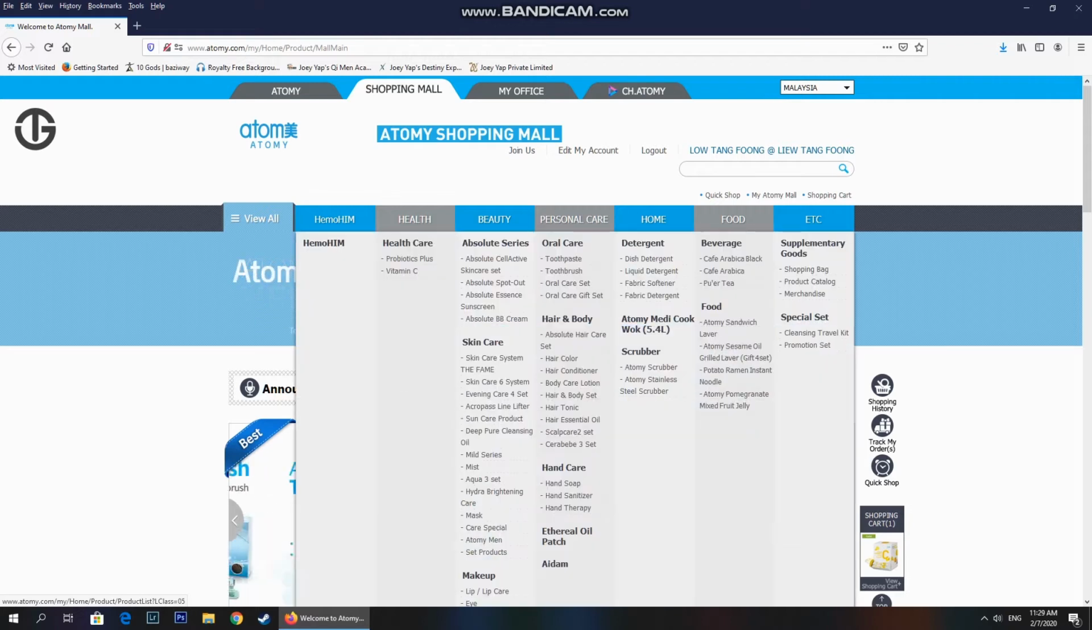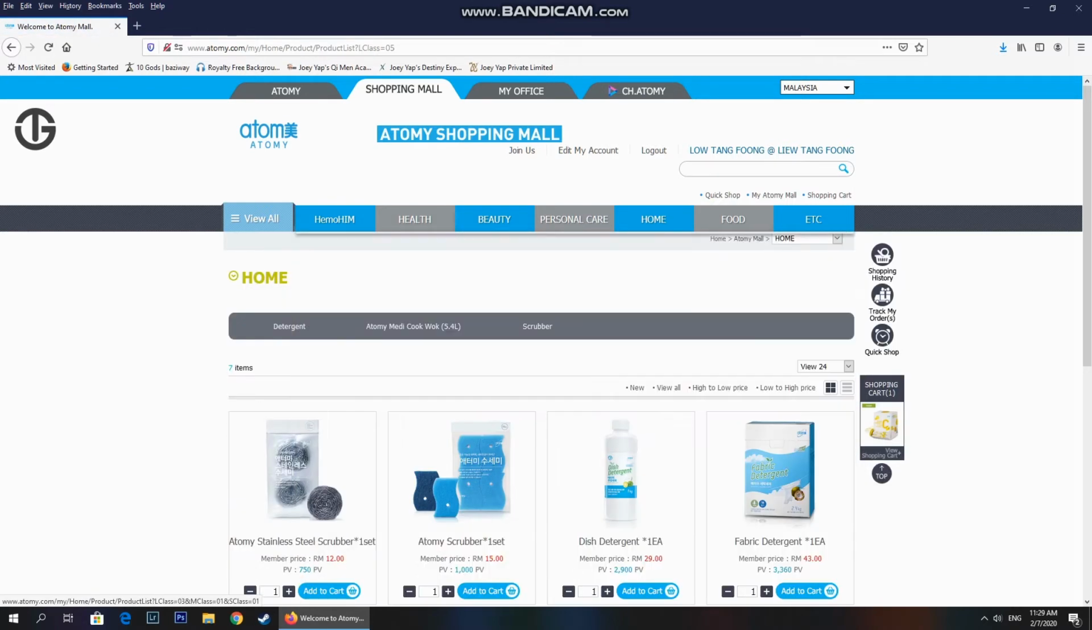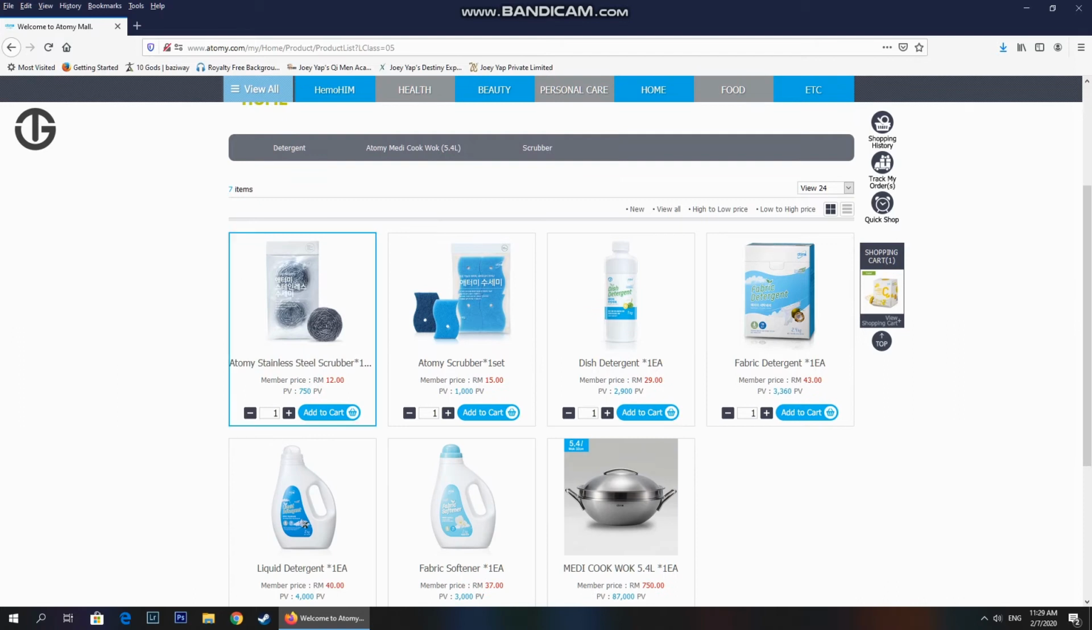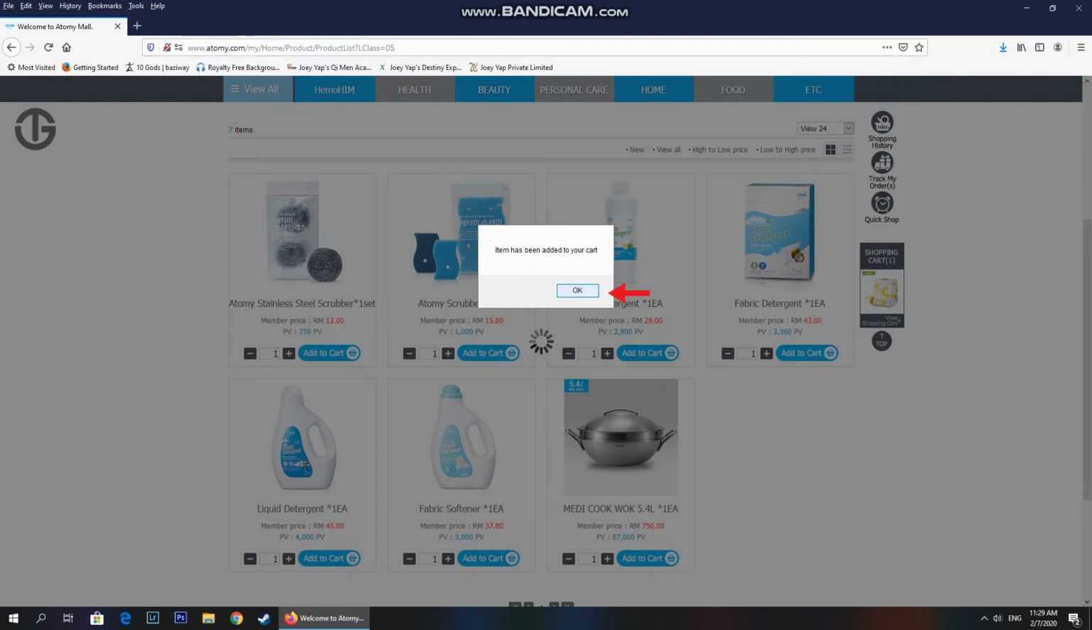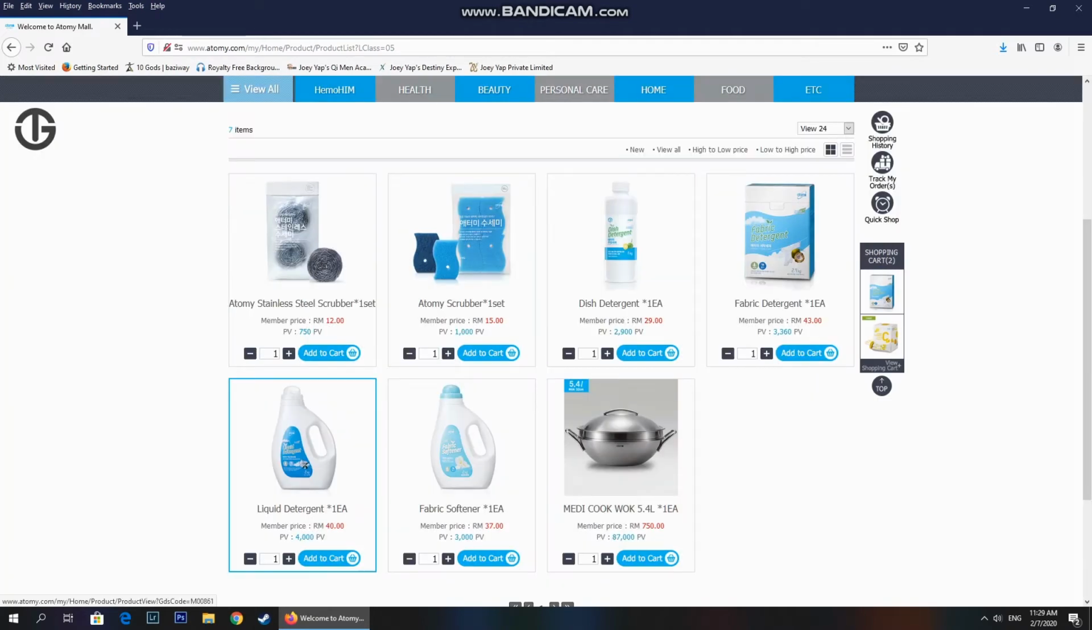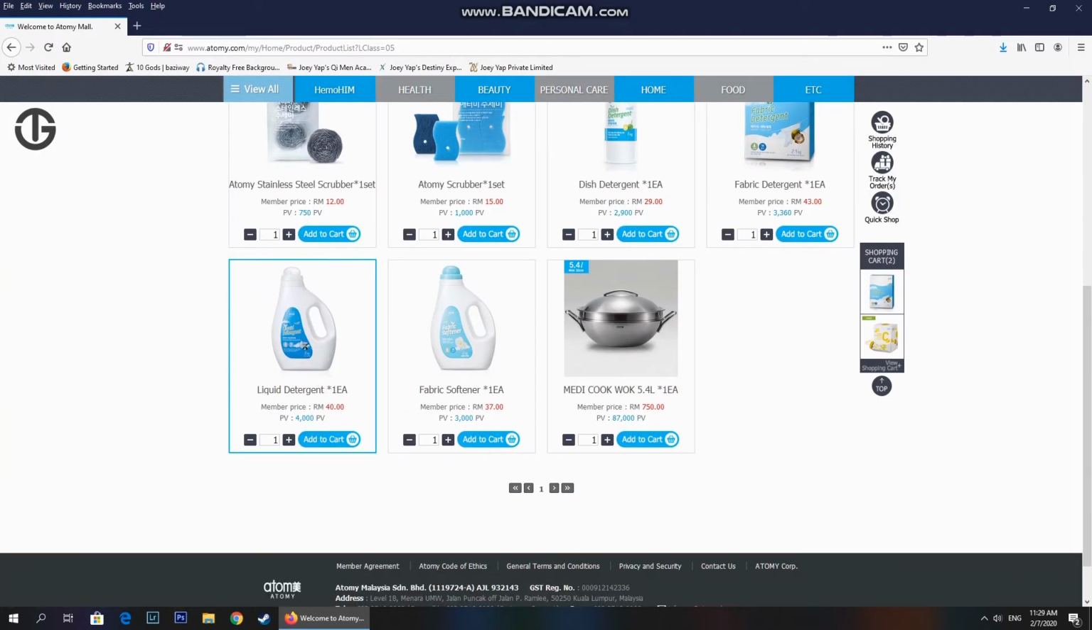For example, today I'll be purchasing some products under the home section, or the home category. So these are all the products that are available under the home category. Today I'd like to check out the fabric detergent, so I just click add to cart, click OK. And also the liquid detergent.